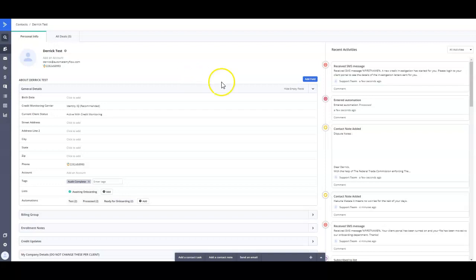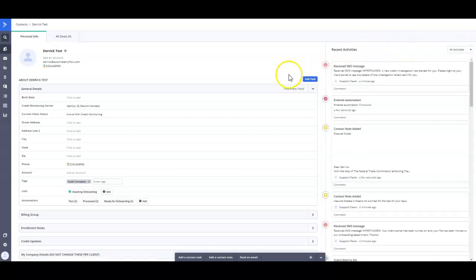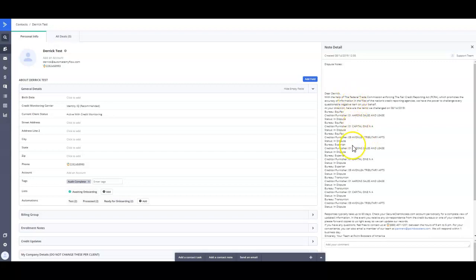So that's the call that automatically triggers out. You also see that they get text messages that says, first name, a new credit investigation has started for you. Please log into your client portal to see the details about the investigation. That's not even the fun part. The fun part is it automatically adds a contact note of everything that went out in the investigation. So just like CRC sends the emails out, you don't have to manually go in there and type any kind of thing like that. This is the cool part. So anytime you send an investigation letter on a client, it automatically goes into the active campaign as a note so that you can keep track of when it went out.